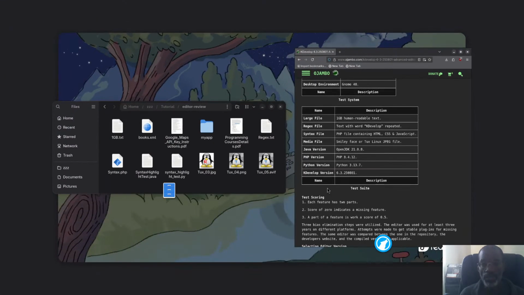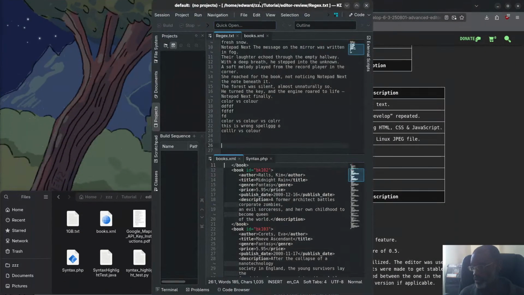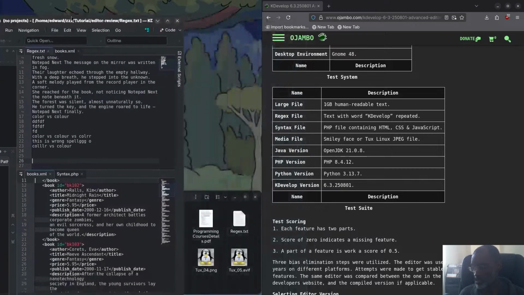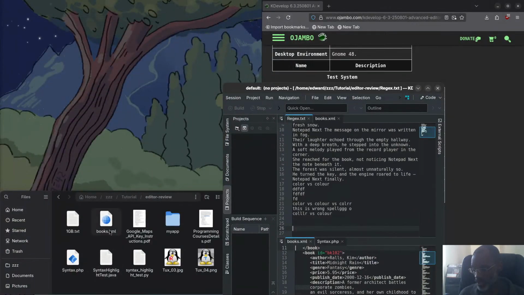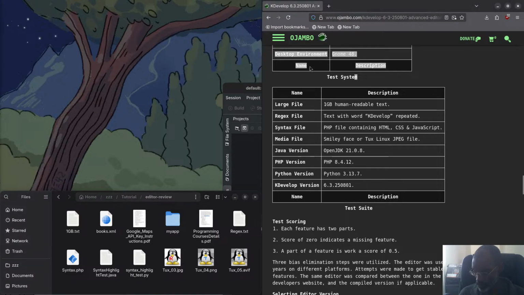So I'm going to open up KDevelop. Here we go, this is KDevelop. And the folder you see down here is where the test suite is. You see I have the 1 gig file, the XML file, and this is a folder to mimic a project. And here are the images, as you can see. I'll drag and drop those in here.